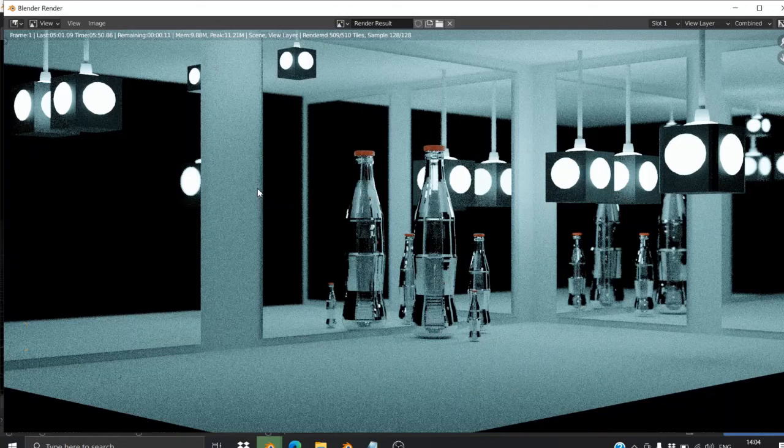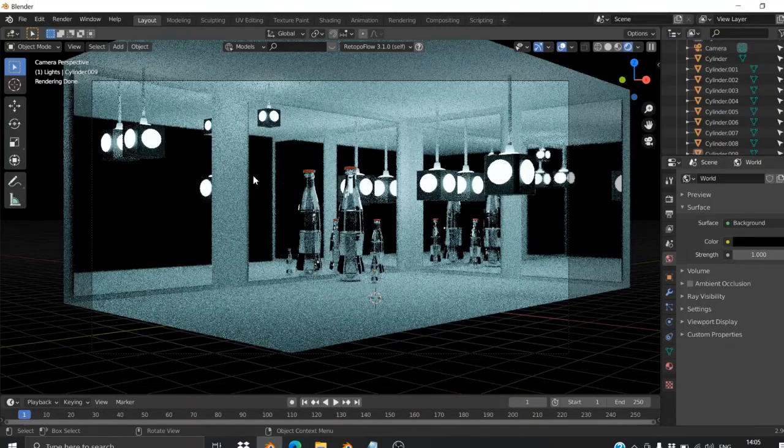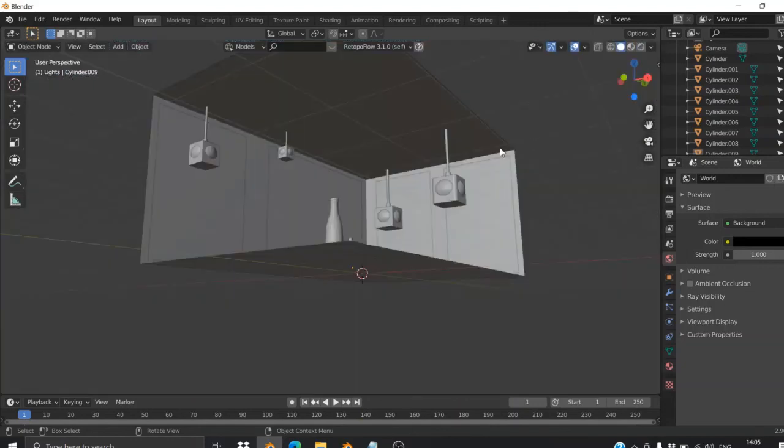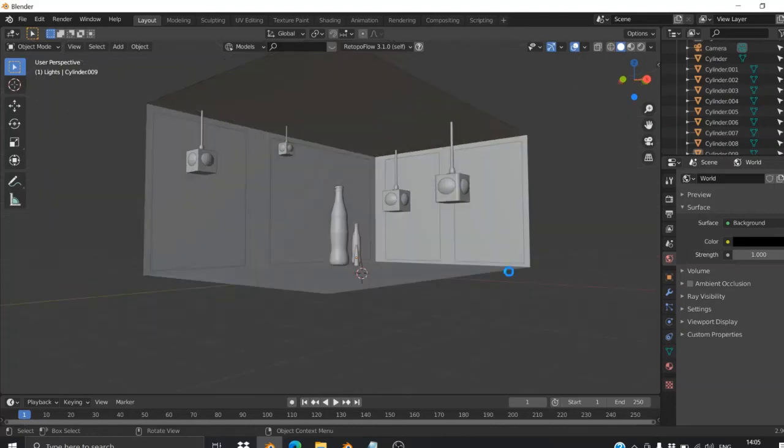Alright, so this is how it's going to look in the camera, and pretty much, you just need to save it. And save as Coke room. So this is pretty much done.